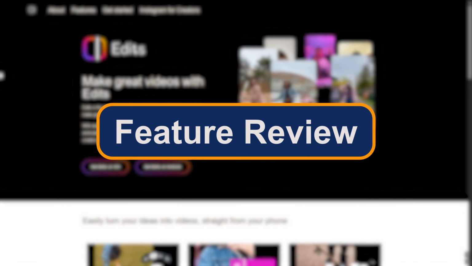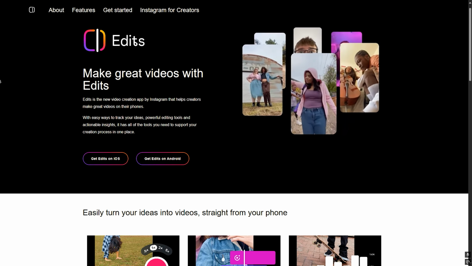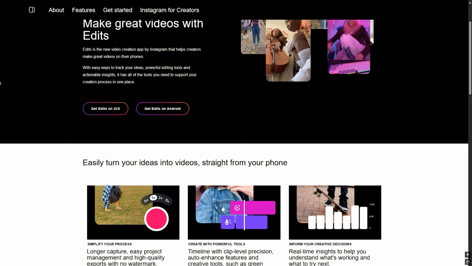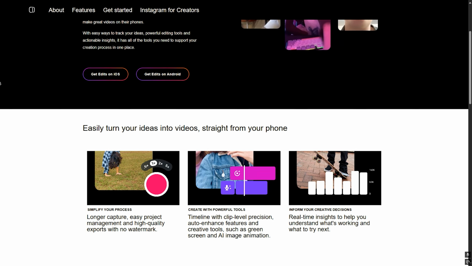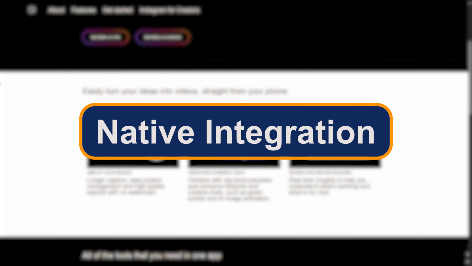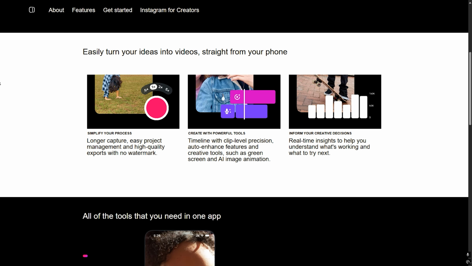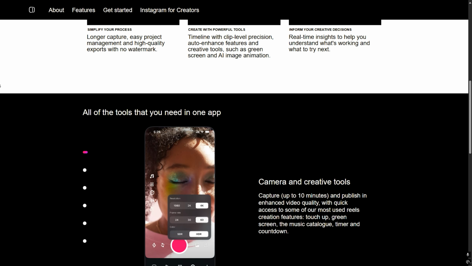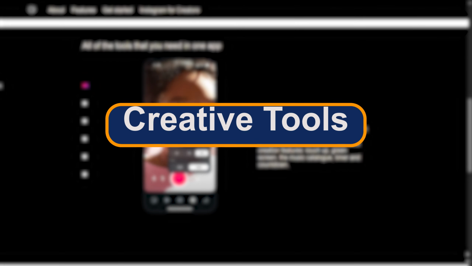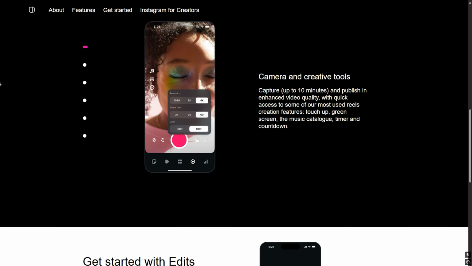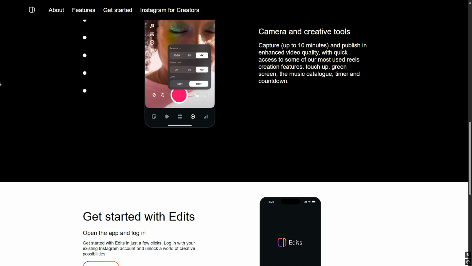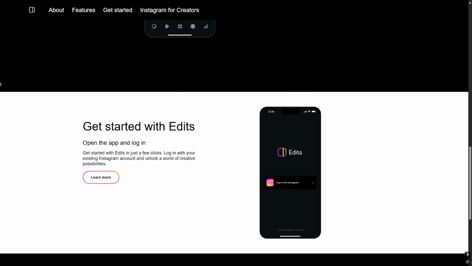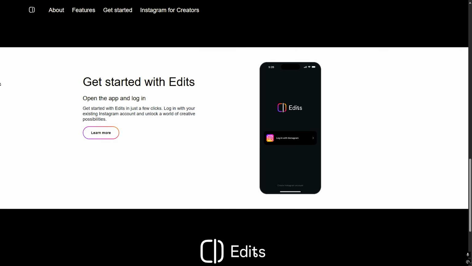Feature review. First, let's talk about the pros. The good thing is that it is user-friendly. The interface is clear and intuitive, even for beginners, with a timeline similar to CapCut but less cluttered. Native integration, export in 4K with no watermark and post directly to Instagram or Facebook, which is super convenient. Creative tools, green screen, cutouts, and AI animations stand out. The cutout feature isolates subjects like magic. Insights. The Insights tab shows views, reach, and skip rates, helping you tweak content fast.